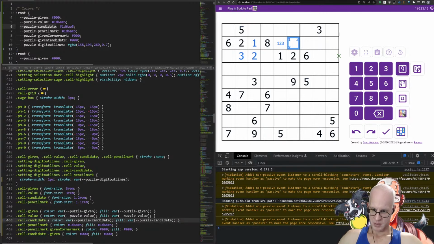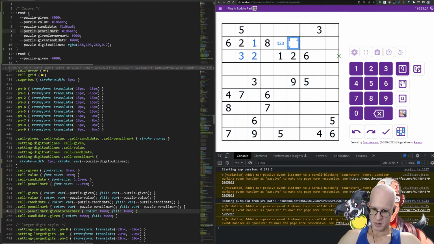Yes. Okay. So pencil mark, pencil mark, pencil mark, pencil mark. Get rid of these. And then duplicate. Oh, here it won't work that easily.